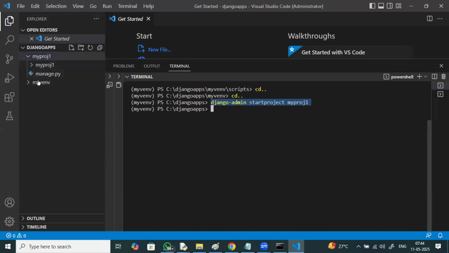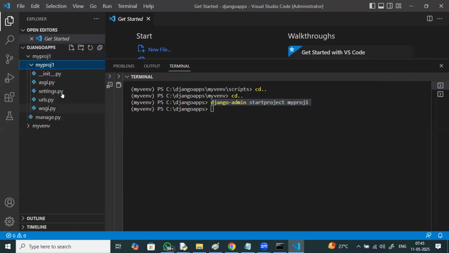If you just observe here, manage.py is the main thing. If you want to create an application, this manage.py is required. If you want to run the server, this manage.py is required. If you want to migrate, this manage.py is required. This is the important file. You check it, see that structure. If I open this my project one now, you see 5 to 6 Python files: settings.py, urls.py.